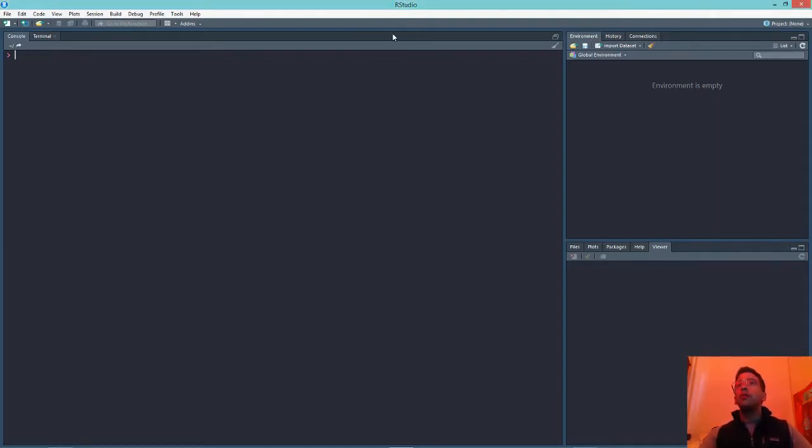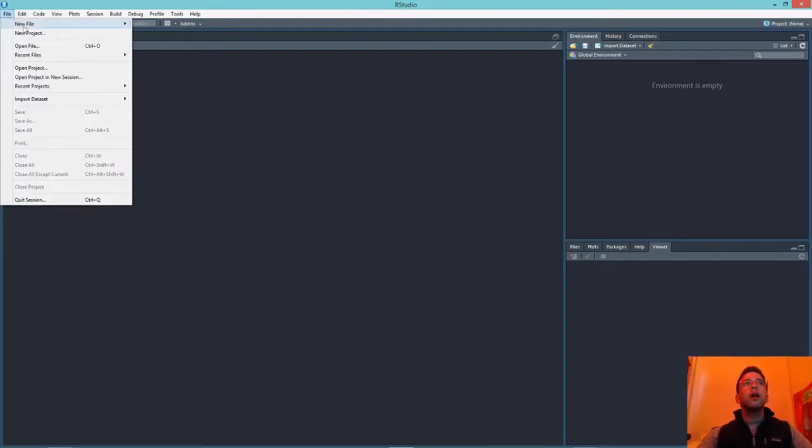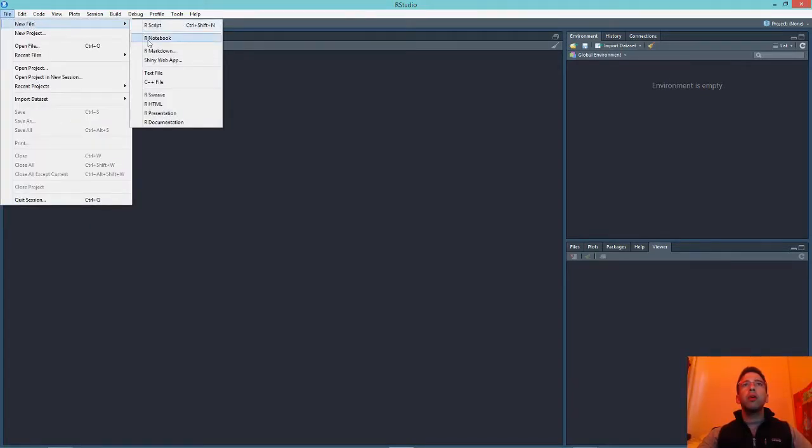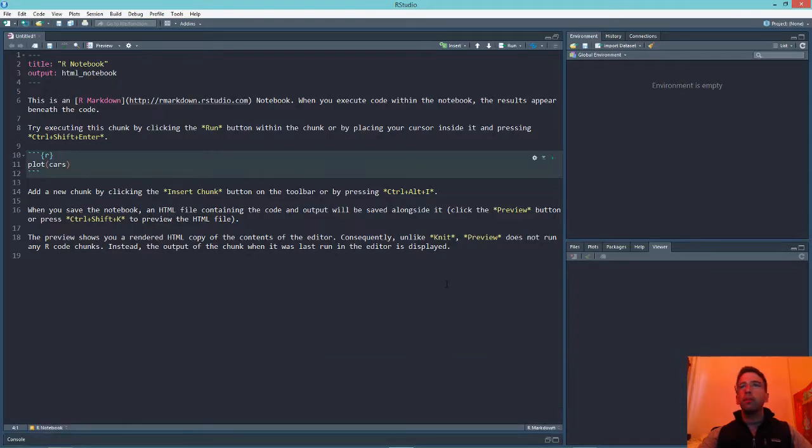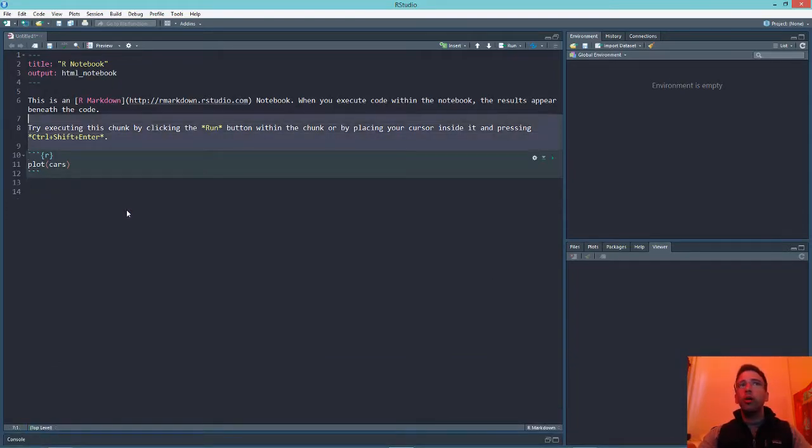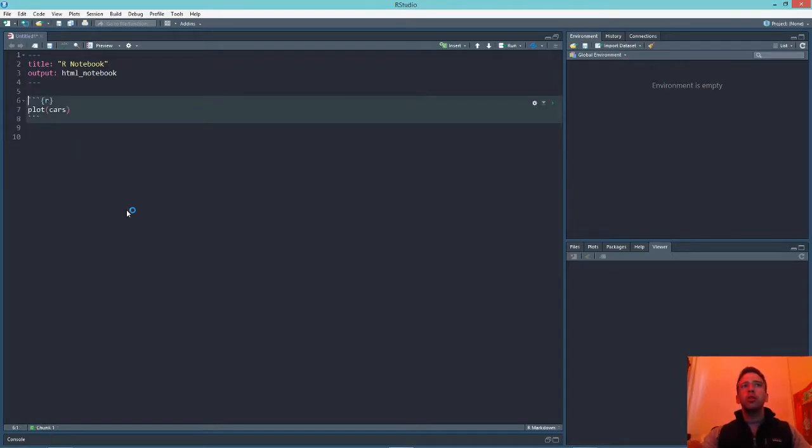So I have RStudio open. What we're going to do is hit File, New File, and open up our notebook. By the way, if you're not 100% sure what RStudio is, or how to install R, I'll drop some instructions in the comments below. If you get stuck, just leave a comment down below, shoot me a message, and I'll be glad to help out.